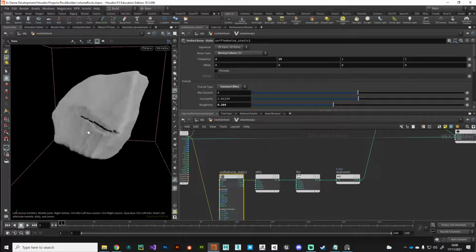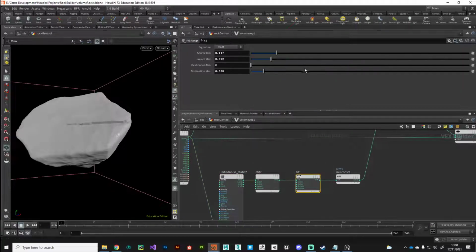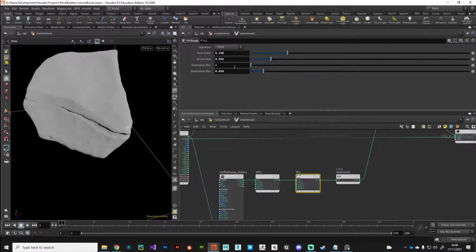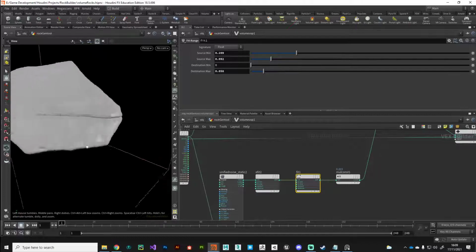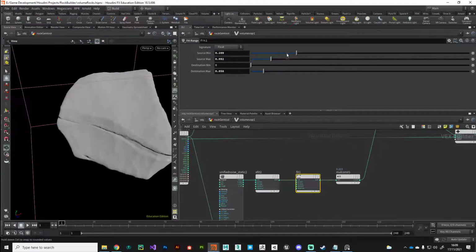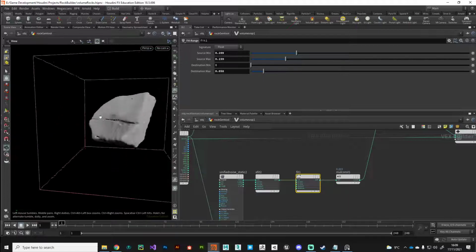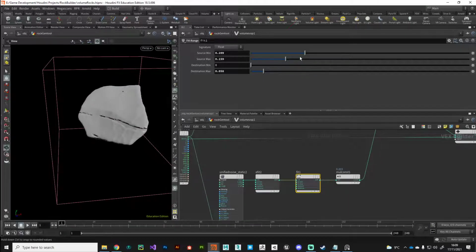Okay, so that's interesting. We're getting some interesting shapes there. We're probably a bit too aggressive on the clamping there. Yeah, so you can see how the fit range is really clamping those values down. So if you're not seeing anything, try playing around with the min and max values of your clamping nodes, of your fit range nodes, because you can start to see how that is bringing in those crack shapes now.